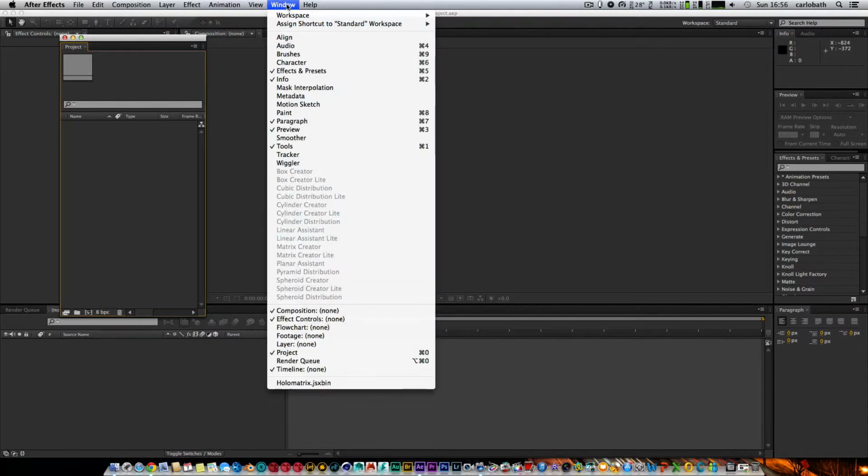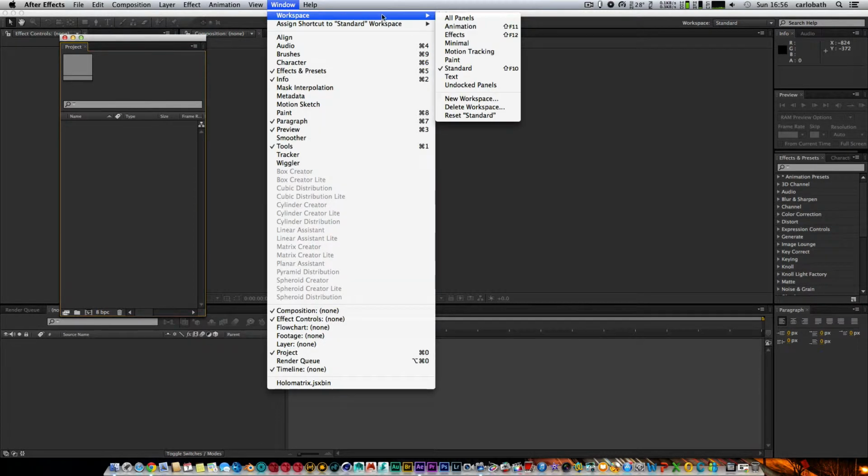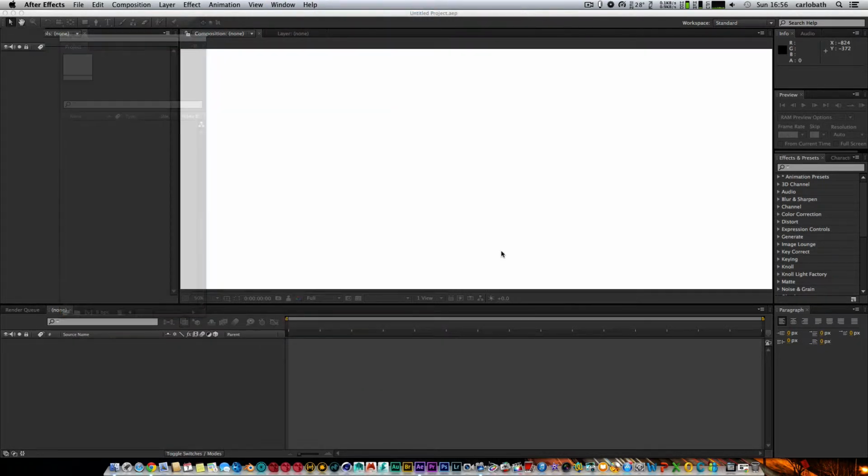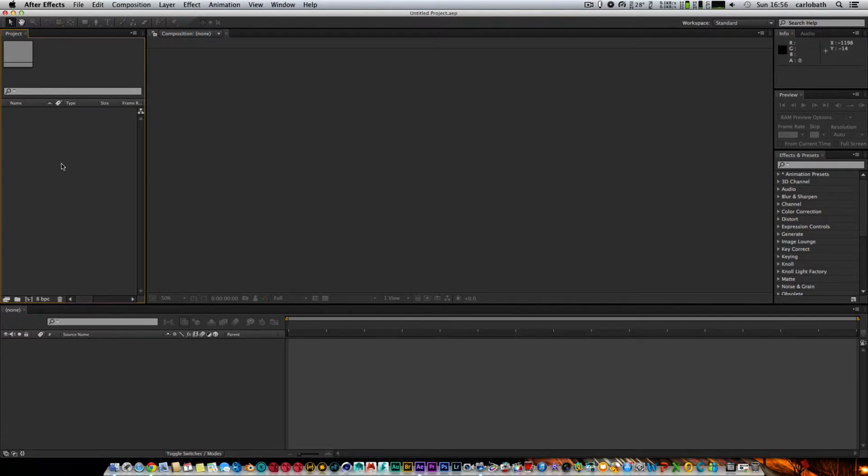Now in order to put it back, all you do is come into Window, Workspace, and then you're going to Reset Standard, click Yes, and it will put things back to the way you have it as default.